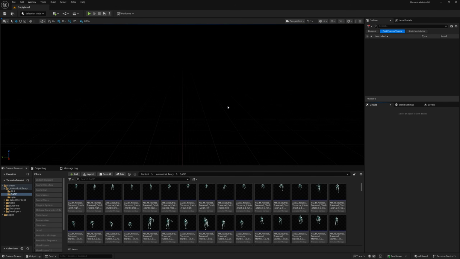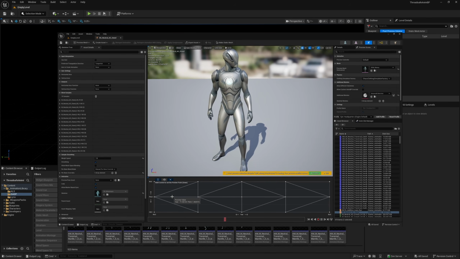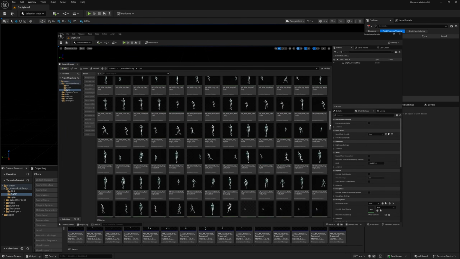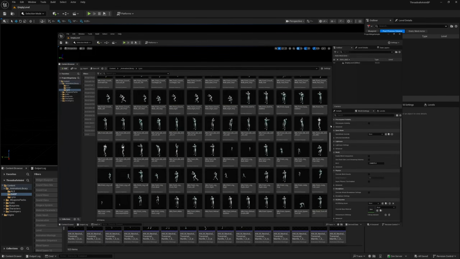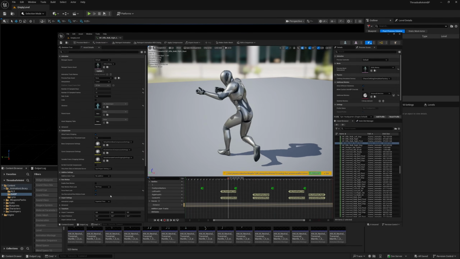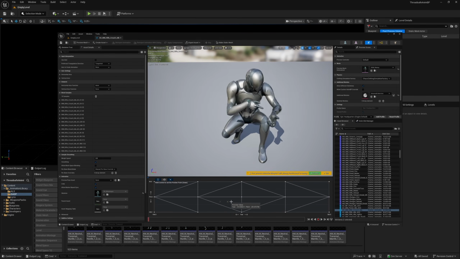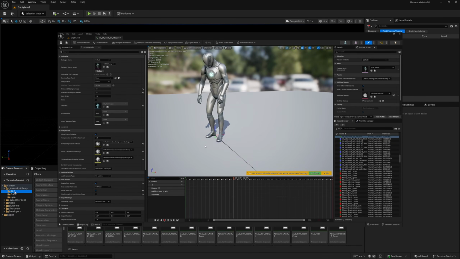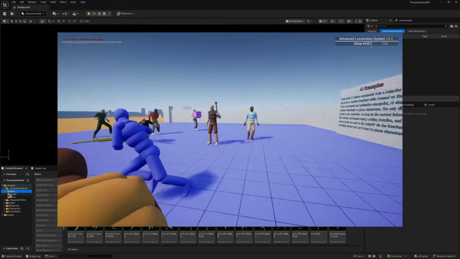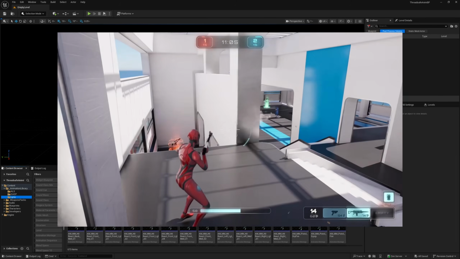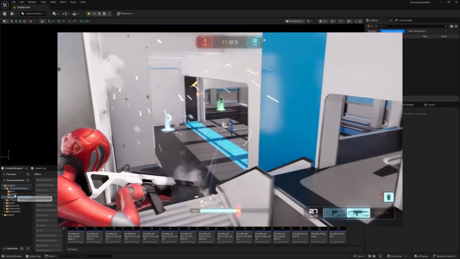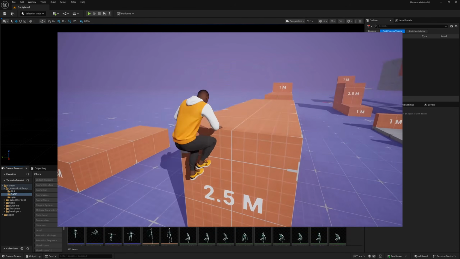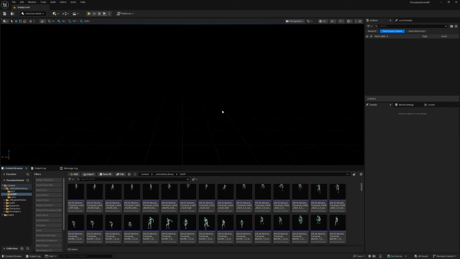Alrighty guys, now for the purposes of this tutorial, I'm going to be doing this in Project Megasample. If you're not familiar with Project Megasample, a couple of months ago I uploaded a video with links to this sample project, which contains retargeted animations, all of the animations from the Advanced Locomotion System, the Lyra starter game, and the game animation sample project, the motion matching sample project.